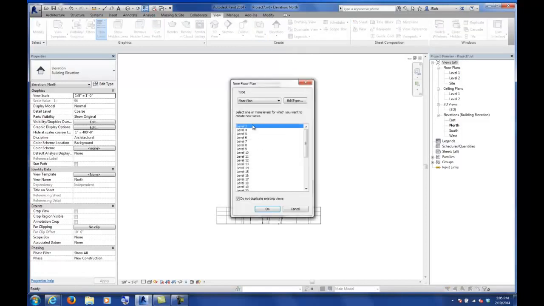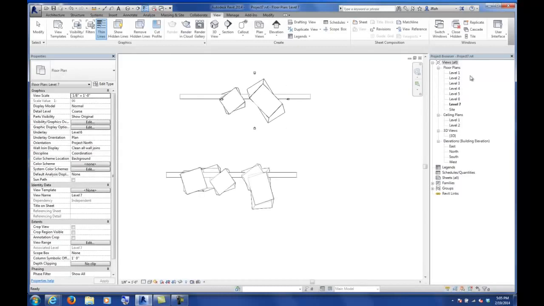That will then bring up everything that's not associated with a part of the project browser. And then you could just select all of these if you wanted to. I'm not going to do all of them. Let me just do 3 through 7. Click OK, and it will start adding it to your project browser.